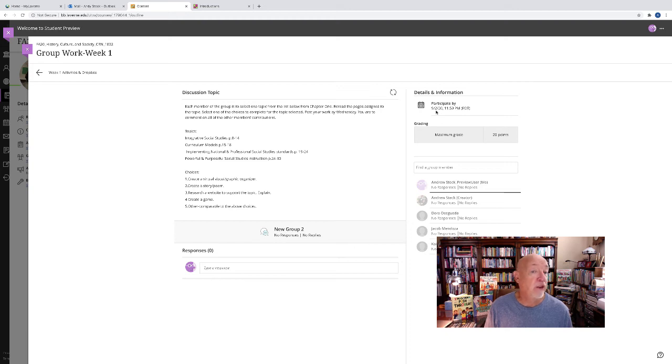And then what you are to do with your topic, you have some choices. You can pick any of these 5 choices. You can create a virtual, visual, graphic organizer that you will submit. You can create a story or poem. You can research a website to support the topic and explain. You can create a game or any other that's comparable to the above choices.